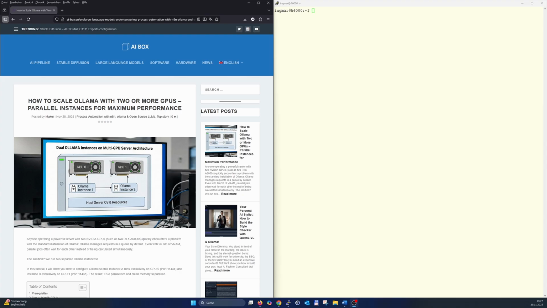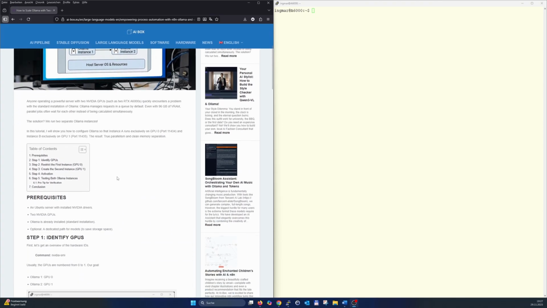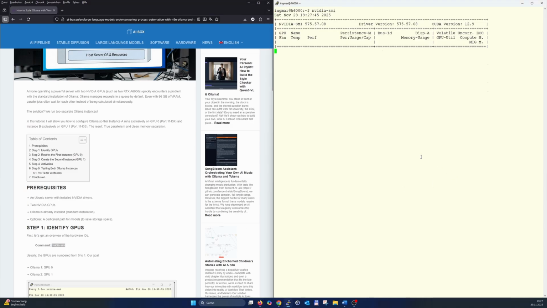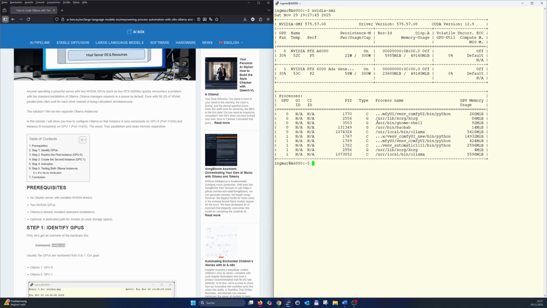Welcome. In this video I will explain how you set up two Ollama instances on a single machine. The most important part is that you have two GPUs installed. So let's check that. We copy-paste that command and execute it in the terminal window. Here we go. We see we have one NVIDIA RTX A6000 as GPU ID 0 and one with the GPU ID 1.